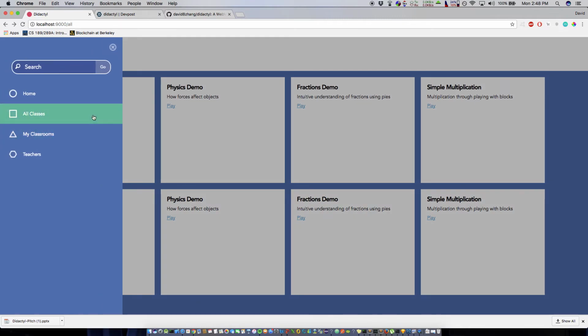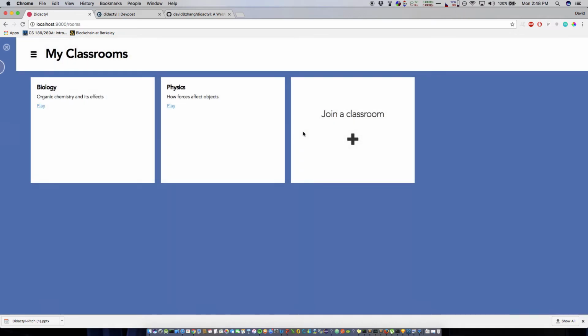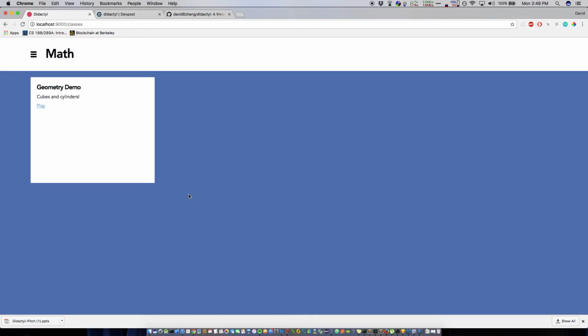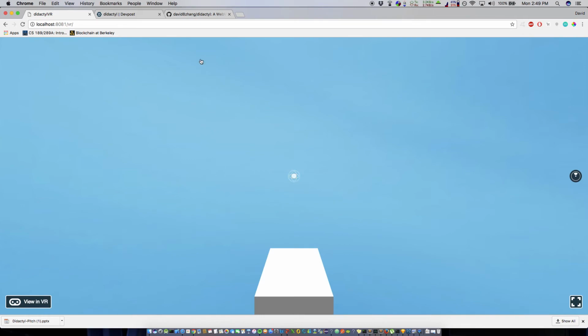They also have a sidebar with a bunch of different options. One of the features we were trying to implement was the idea of classrooms. When a student wants to join a private classroom for a class they're taking at school, they can just get a classroom code from the teacher. I'll just go math class, and then boom, they can see this private list of VR interactive demos that the teachers created. If they just click play there, again, very easy, they can go straight into VR and see the demo.